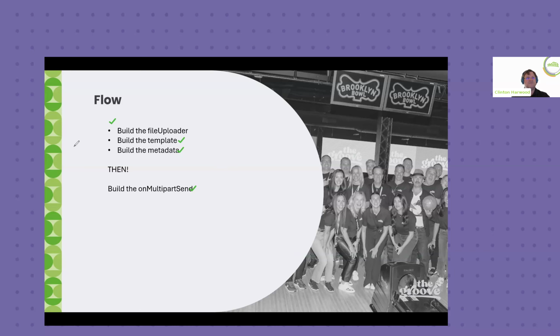What most people try to do is build the on multi-part send and then go back and try to build the template. And it really makes things a lot harder. When I show you the pieces of the implementation, we'll walk through exactly what I mean, but I'm going to suggest be methodical about this. Start with your file uploader, get the template in place, and I'll show you what that looks like. Then do your metadata based on the template, and then do your on multi-part send based on the metadata. If you try to jump to the end and then work your way backwards, it makes your life way harder than it needs to be.